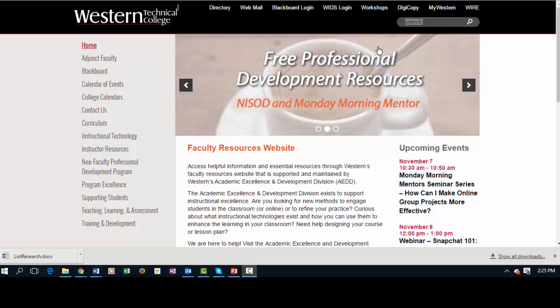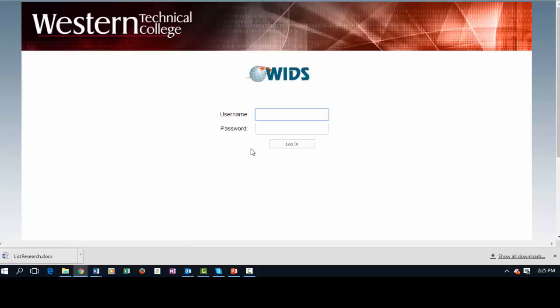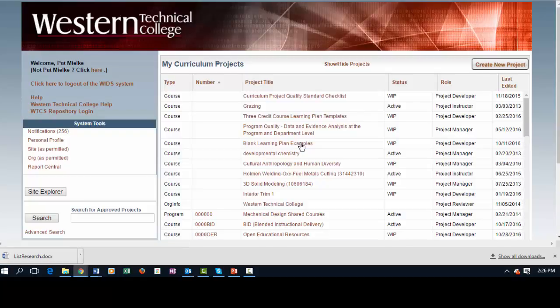Faculty resource webpage, and I'm going to click on the link up here, WIDS Login, to take me into the WIDS software. Your username and password will be the same as they are for any other Western account that you would have. Sometimes this takes a little while to get into the WIDS software, so don't think that you've done anything wrong. It's such a powerful database that it takes a little bit of time to get in there. So we'll be waiting for that to bring us in.